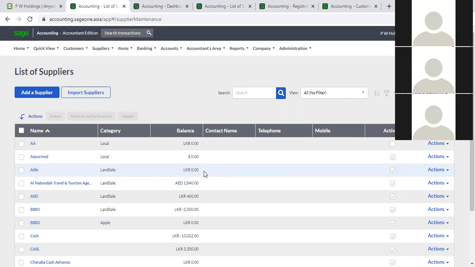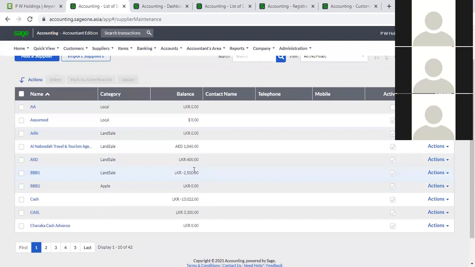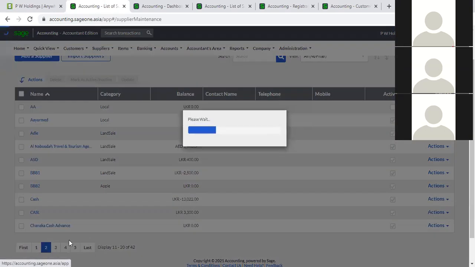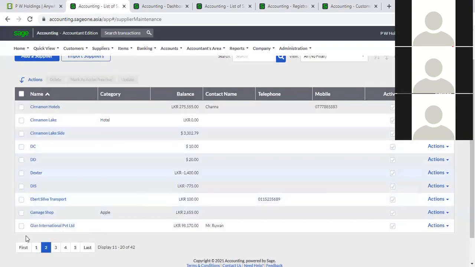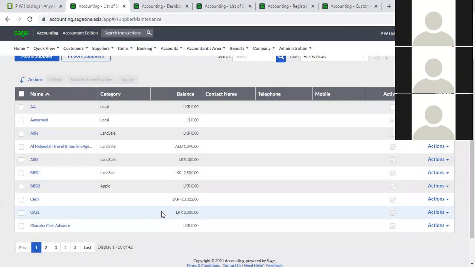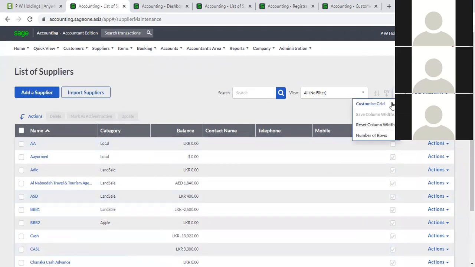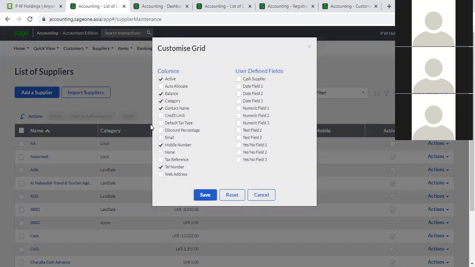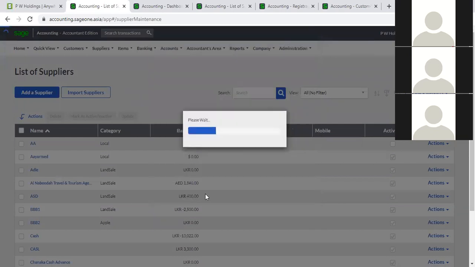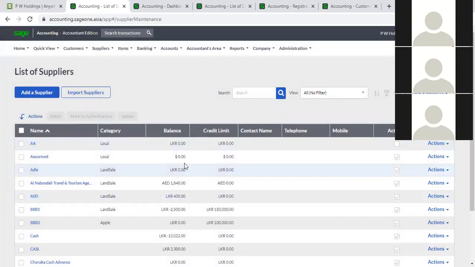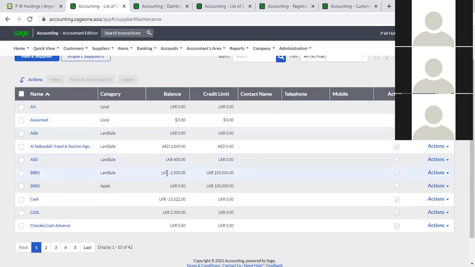And you can see some suppliers will display in different currencies. So if you have foreign suppliers, those suppliers' balances or credit limits will display in the supplier's currency. Okay, balance and credit limit will display in the supplier's currency.